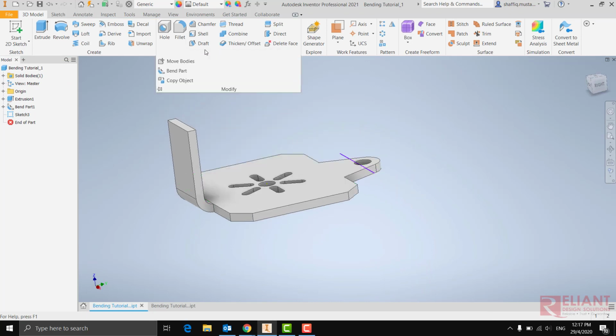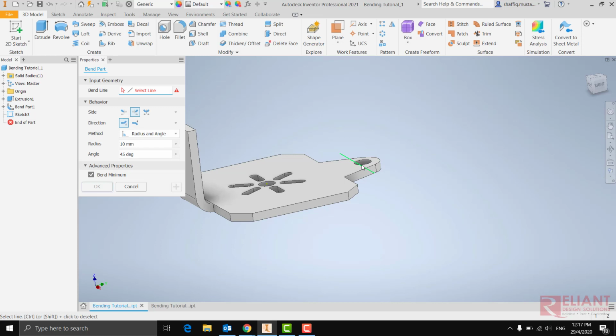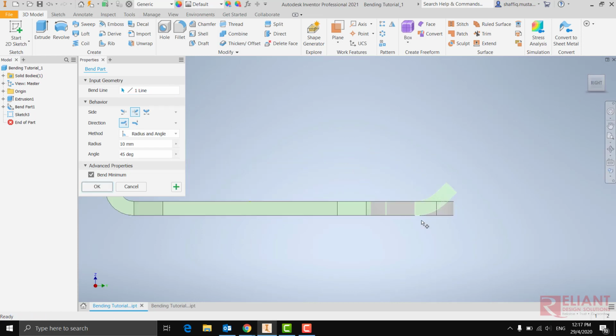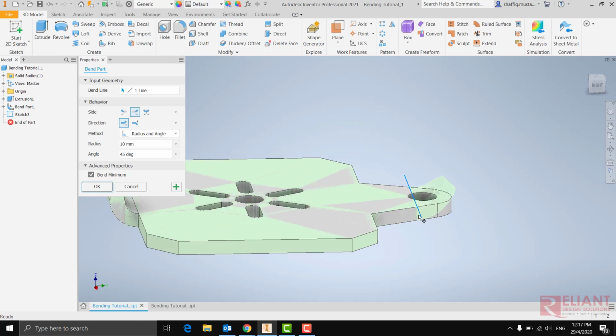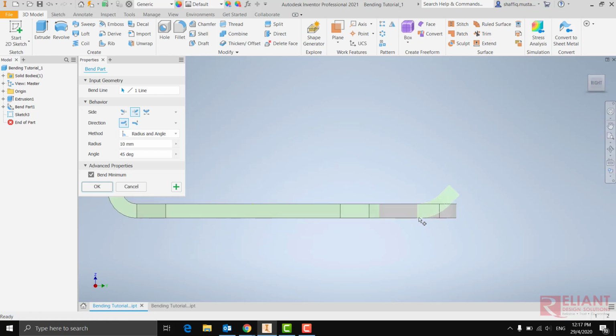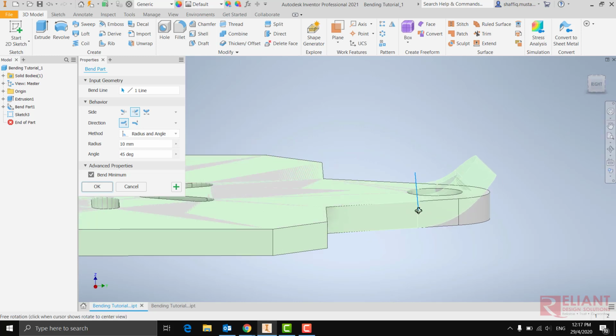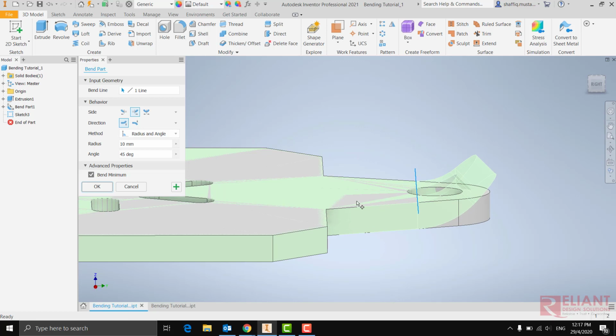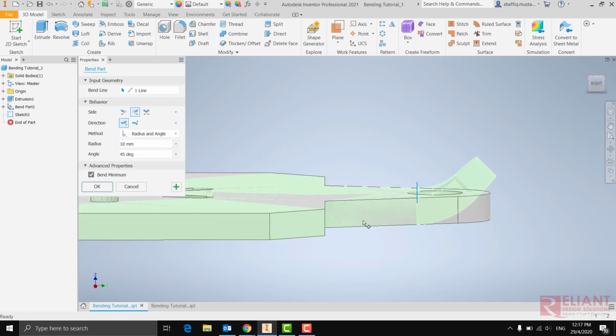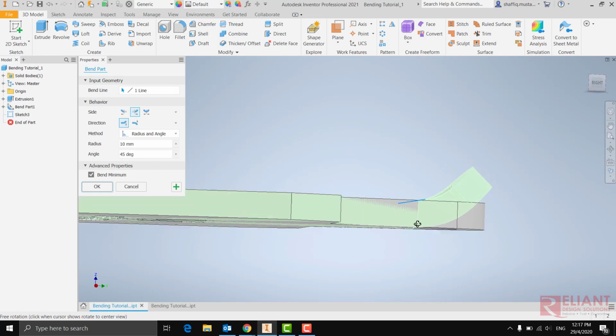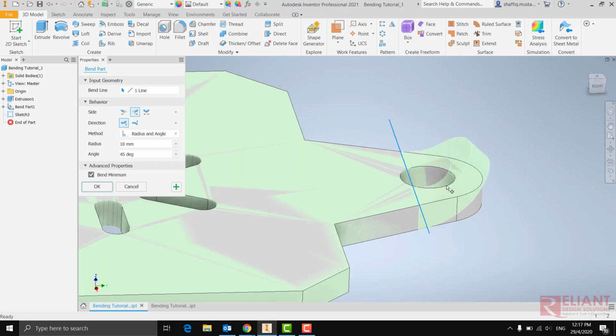I go to the Modify panel, Bend Part, and then I select this line. As you can see, the part model starts to bend from the line that I drew. If I draw this line at the middle of the top and bottom plane, the result will be a bit different. It depends on where you draw the sketch line.